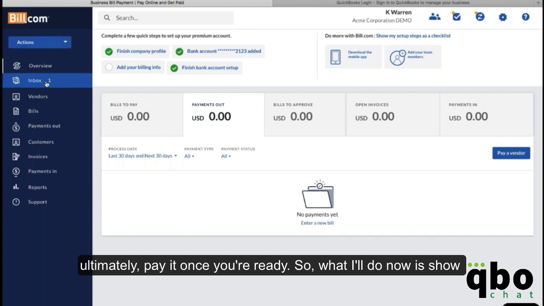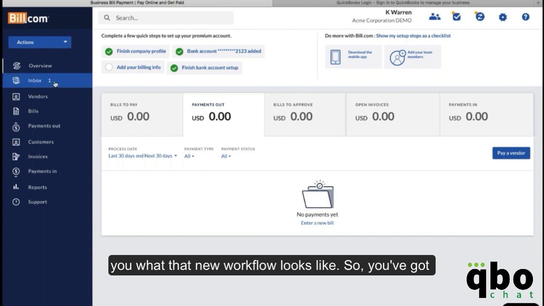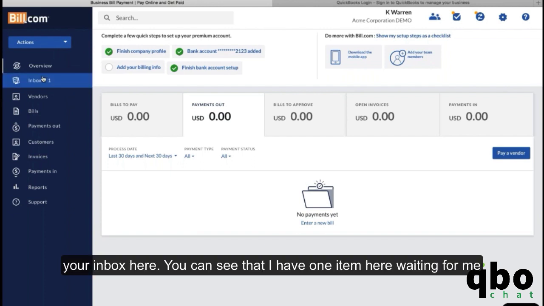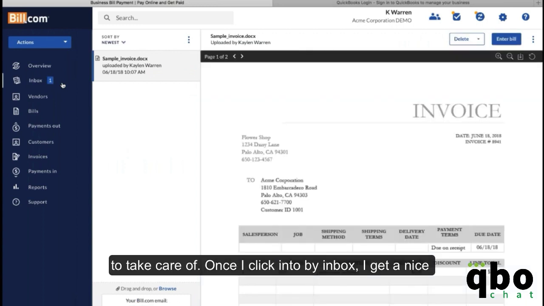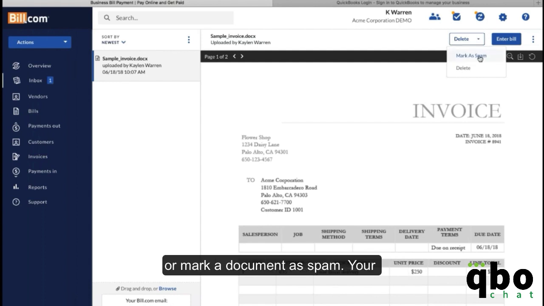So what I'll do now is show you what that new workflow looks like. So you've got your inbox here. You can see that I have one item here waiting for me to take care of. Once I click into my inbox, I get a nice overview here of that document. I can still upload from here as well. I can edit my Bill.com email address if wanted. I can also easily delete documents from here or mark a document as spam.